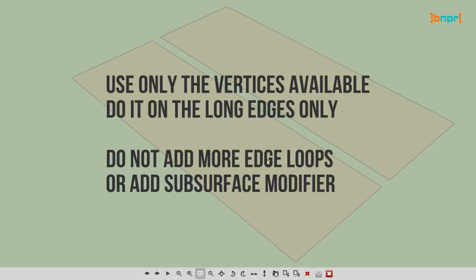We do not add more edge loops. This is what we have to avoid. So we do not add a subsurface modifier to get more edges. Put enough edges on it. Then we select which edges we want to manipulate to give it the tiny bit of imperfection.